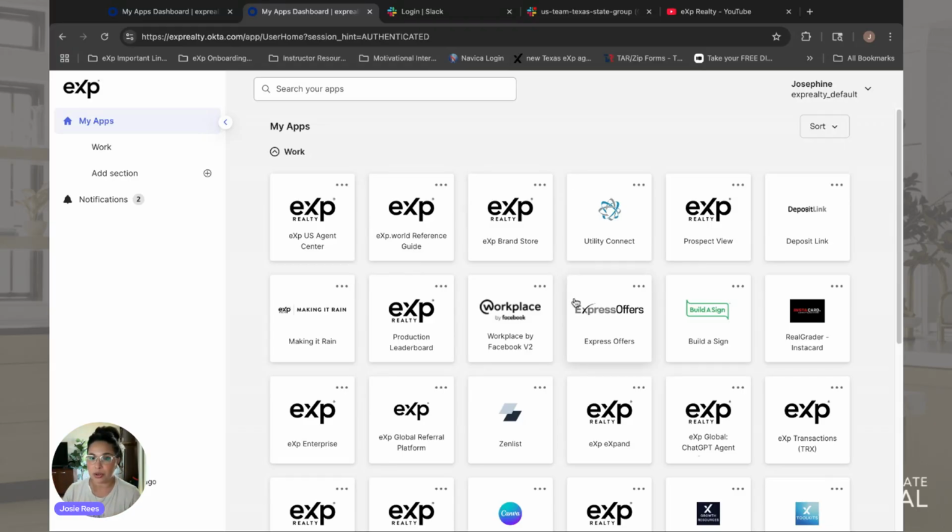Express offers are really great if that's something you want to do, like Opendoor, things of that nature. You can become Express Offers certified. So that's also a great option for you if you want to go that route. It's not available in my area, but if you're in an area where it is, I highly recommend utilizing it. But yeah, go in here, play around with the different tiles. You can't mess anything up. And if you have any questions, you can always reach out to expert care at exprealty.com.